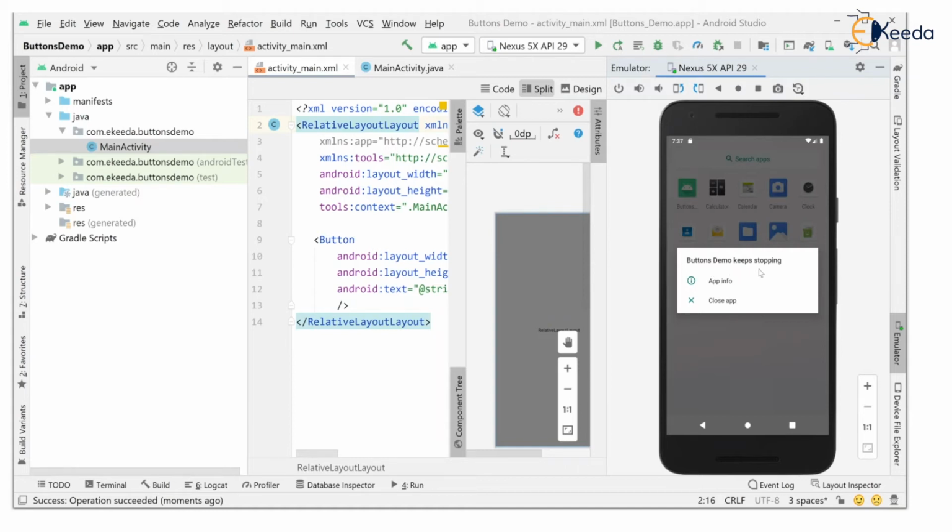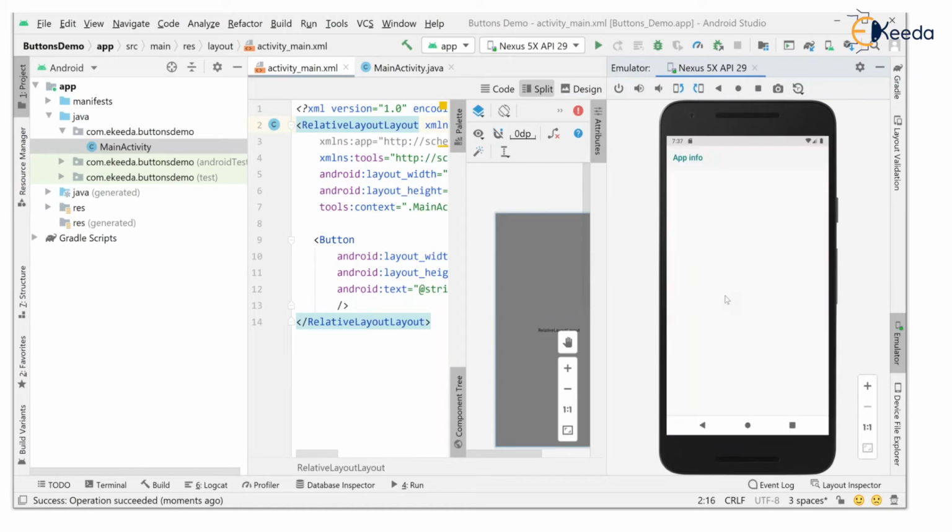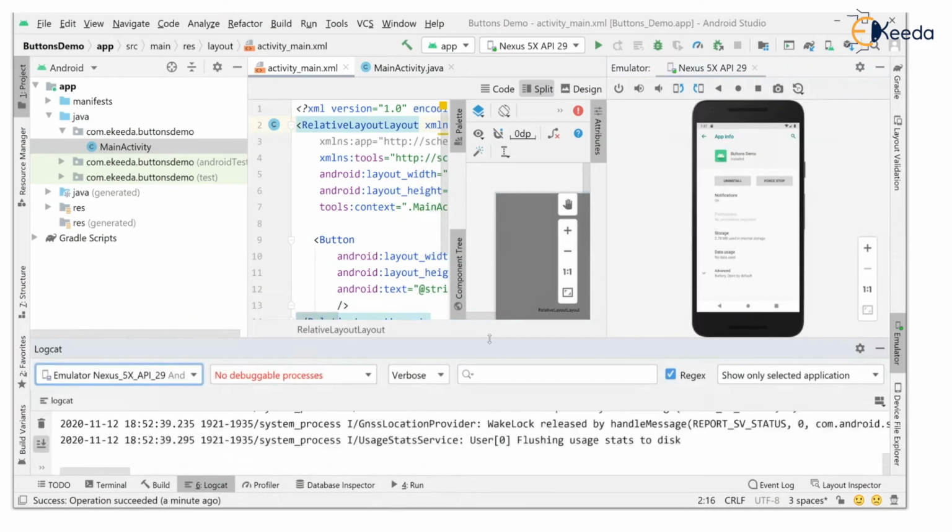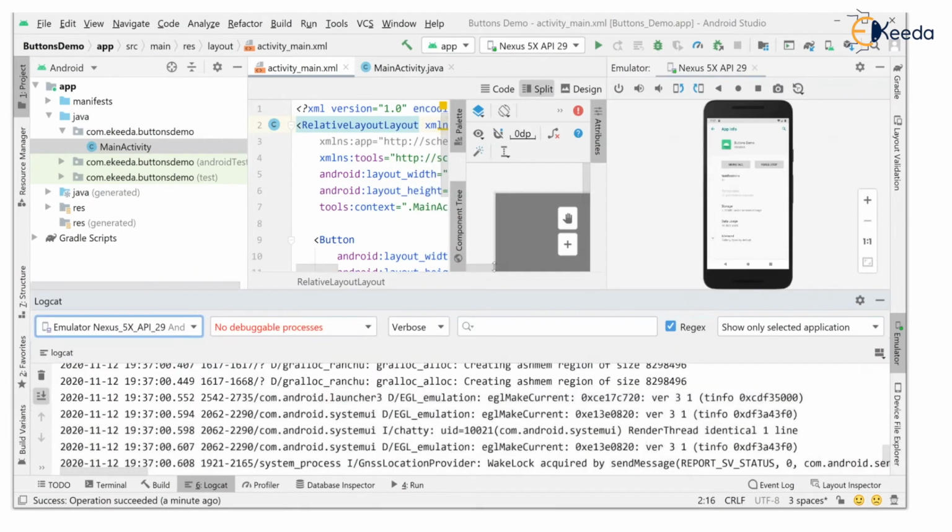When, if you see, the application keeps stopping. So just click on app info, then it will give you the information about what exactly is happening here. You can see all the information just like in your mobile device, but a little tricky. So for the developers, we have an advantage already. In the logcat, you can check all the processes, what is happening, and why it has crashed.